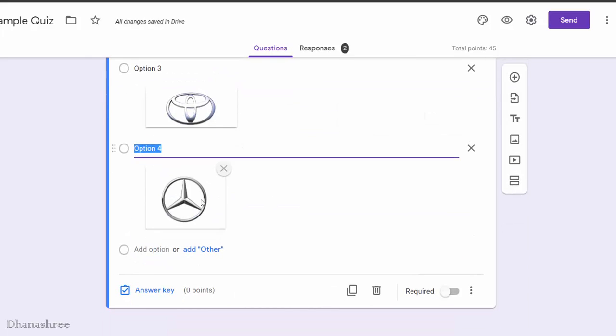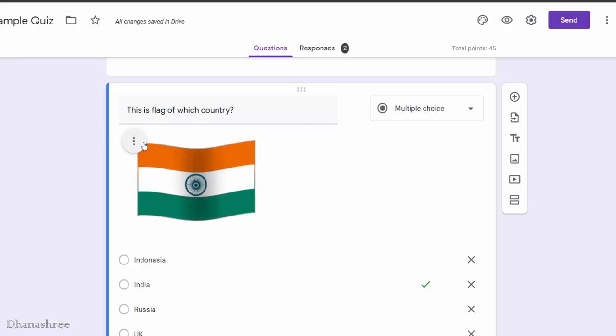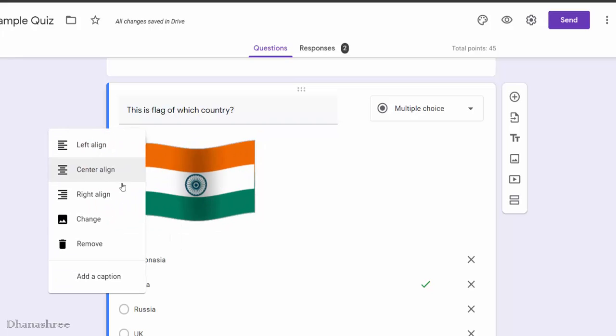If you want to remove any image, just press on a cross sign. Similarly, if you want to make changes into inserted image, click on it and here you can see setting.